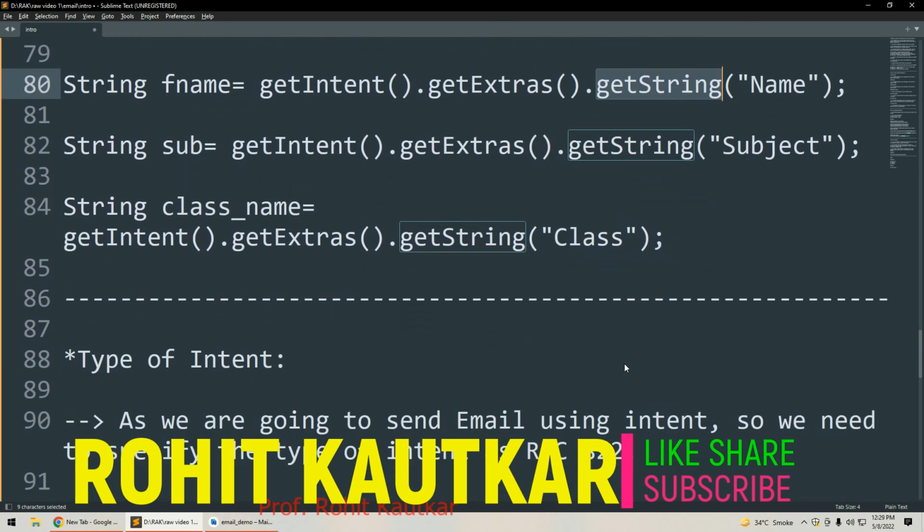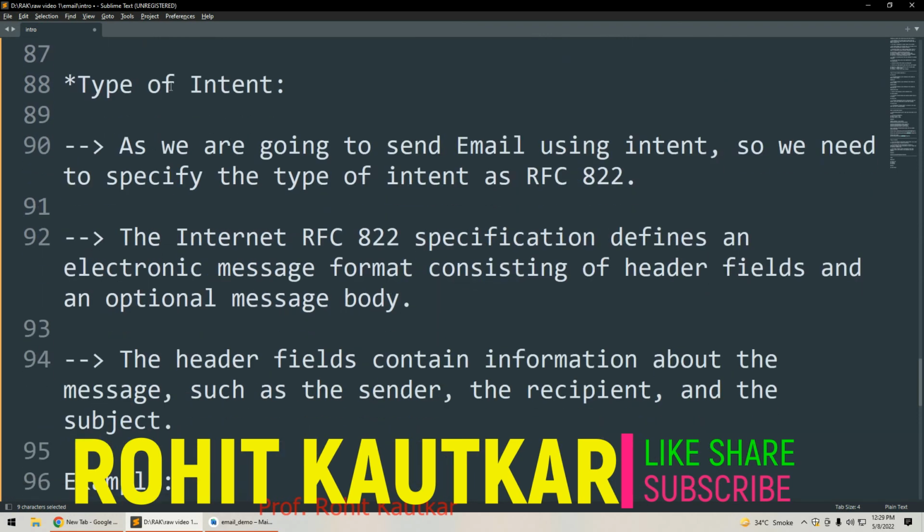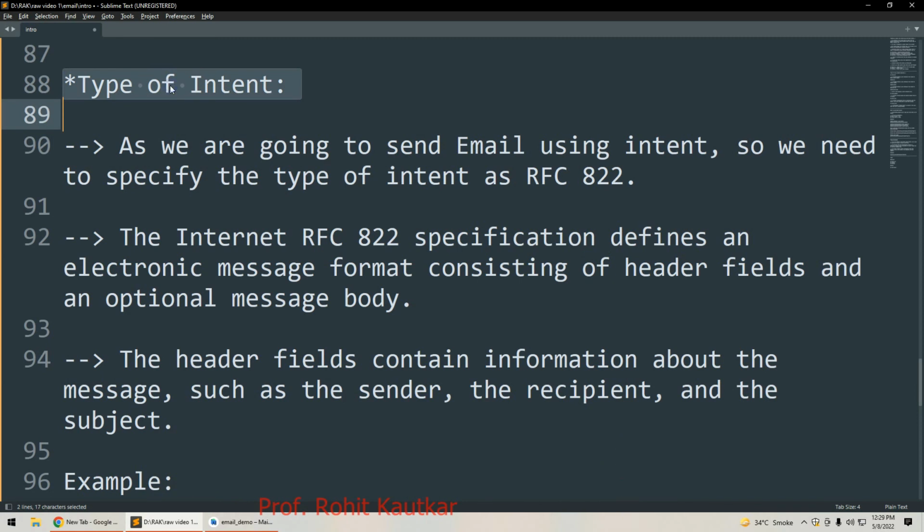Okay, now while sending email we also need to specify the type of intent. This is a very important point. So as we are going to send email using intent, we also need to specify the type of intent, and here the type of intent will be RFC 822. Now what is RFC? It stands for request for comment, and its number is 822.